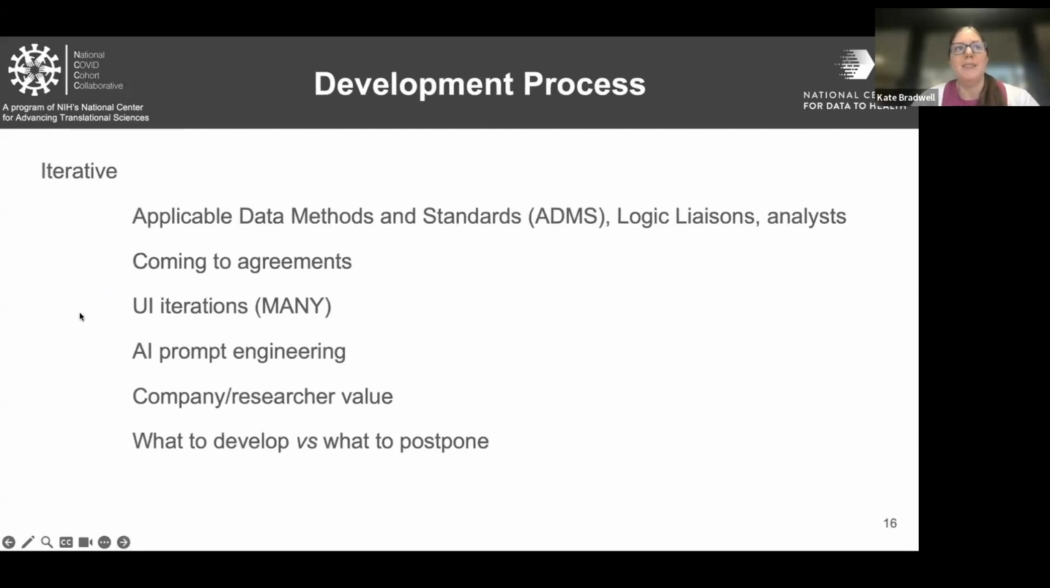So the development process of this interface was very, very iterative. It involved, as I said, the support of the ADMS domain team and logic liaison team in N3C, coming to many agreements on components, many user interface iterations, some AI prompt engineering, because there are AI components to Protocol Pad, and making sure that it has researcher value, trying to decide what to develop versus what to postpone, what are the elements that are more challenging to implement in terms of what's available currently on the analysis platform.